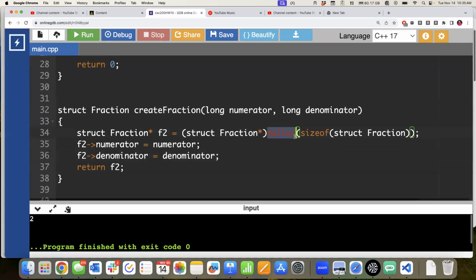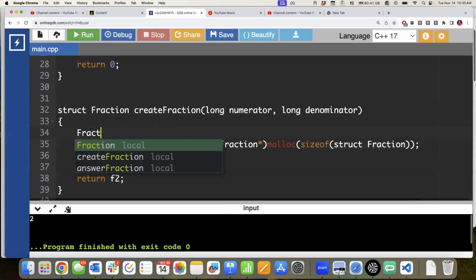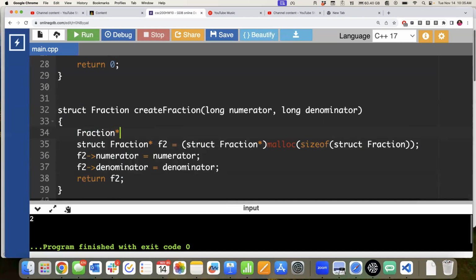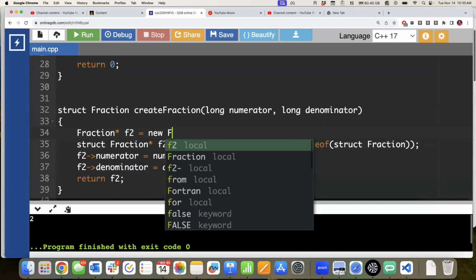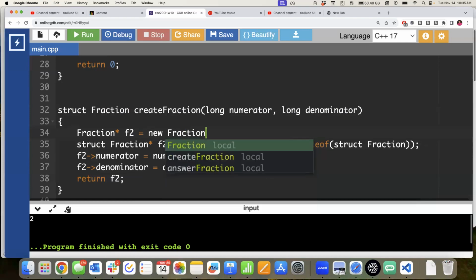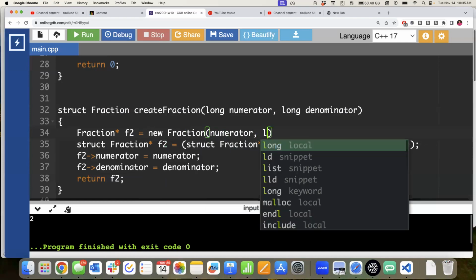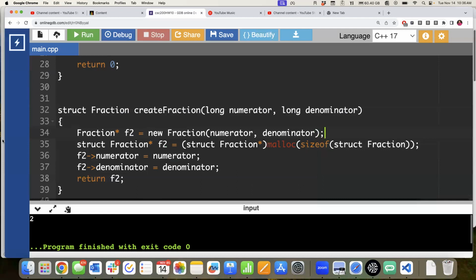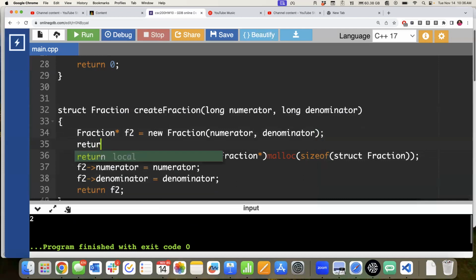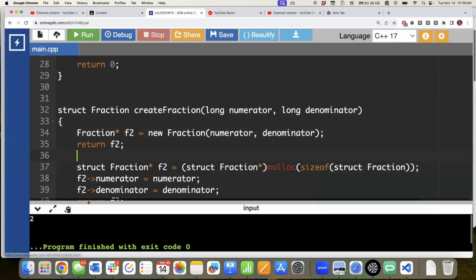And I've allocated the memory myself. Therefore, now I am responsible for this. And just to give you a little foreshadowing, where we're going with this is the ability to do something like this: Fraction pointer F2 is equal to new fraction numerator, comma, denominator. Return F2. That's what we're eventually going to be moving towards.